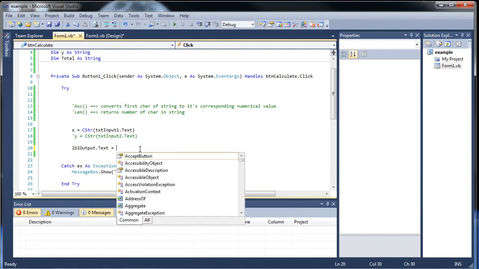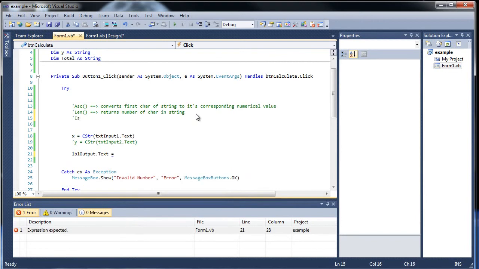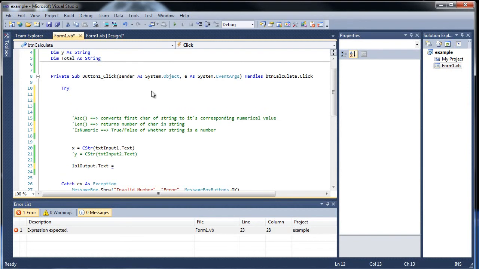The next thing I'd like to show you is concatenation. Actually, let me throw in the last one, isNumeric: true, false, of whether the string is a number. Okay, so now the next one's not a function. Sorry, I scratched my nose, so my voice must have been muffled.